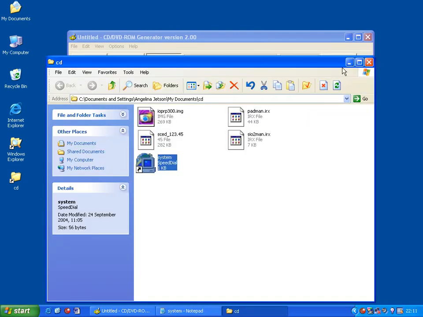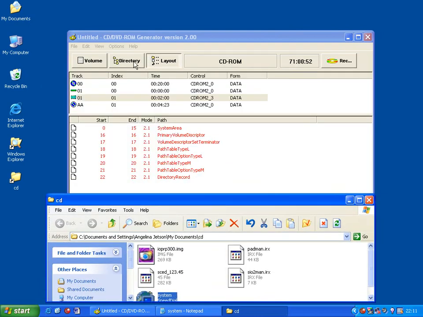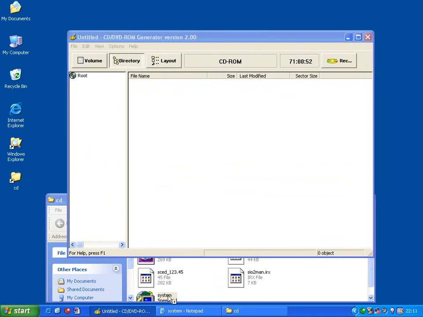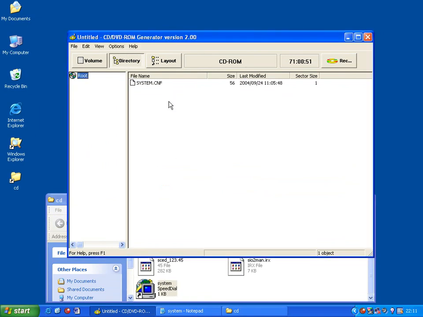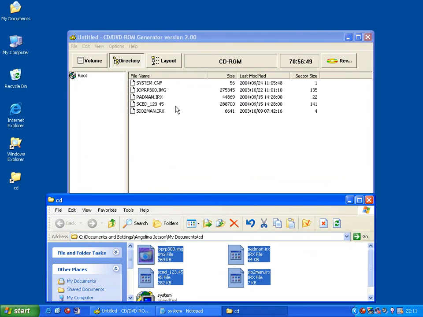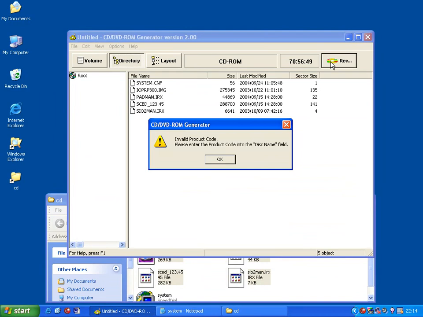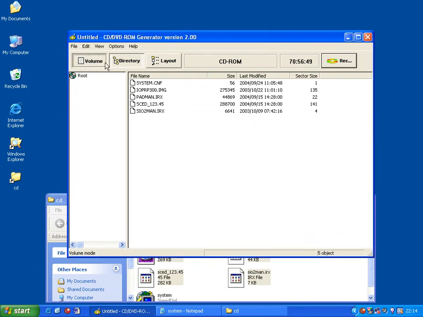So once you have your files ready, you want to add them to the project. We move to directory view, and then the simplest way is to just drag a file or a group of files like so, and they are added to the project. If we now attempt to record after just adding these files, we are told that we can't yet because we haven't filled in the volume details.